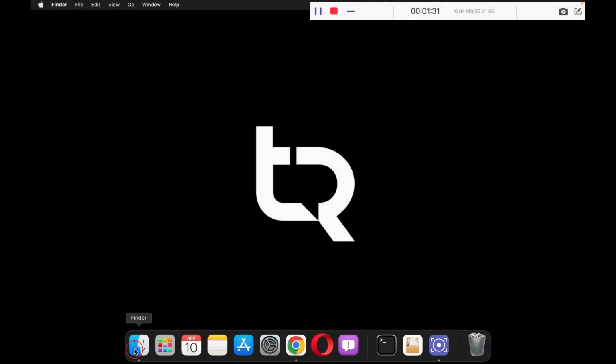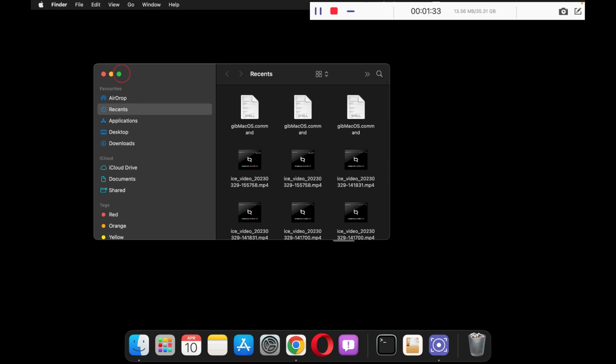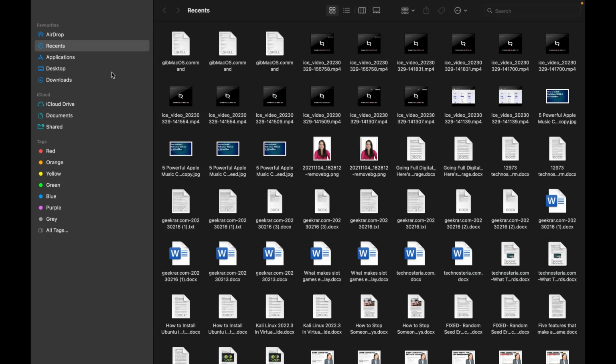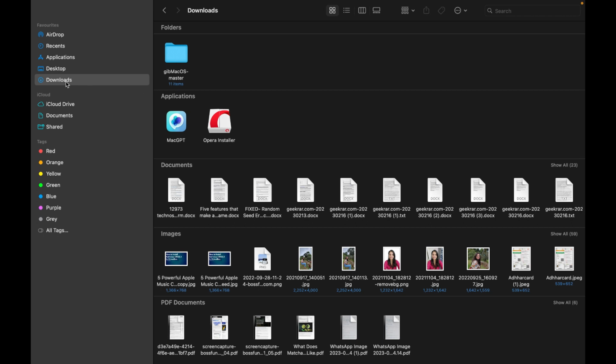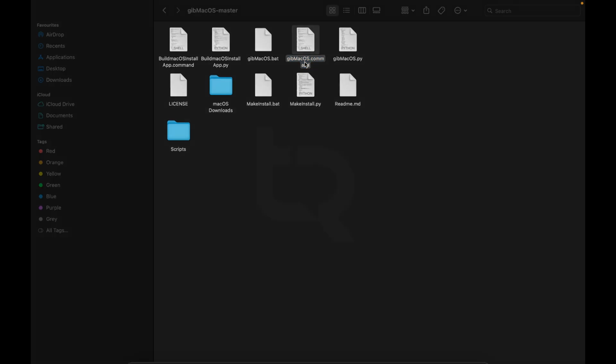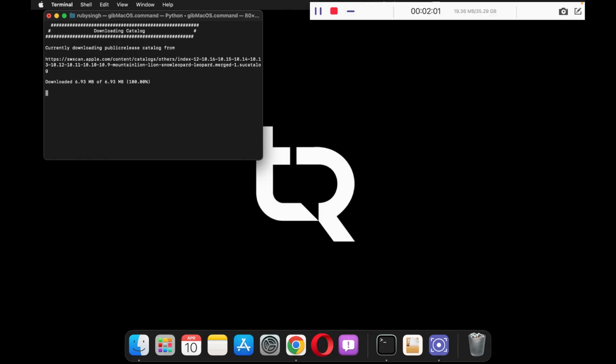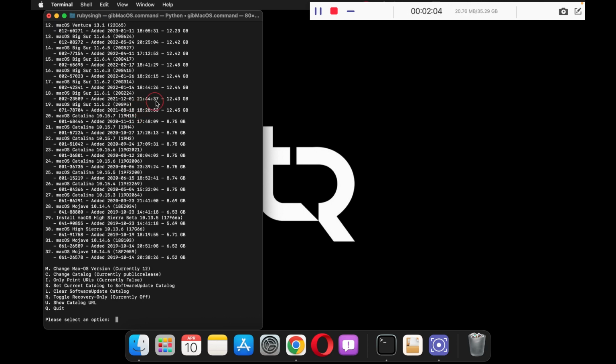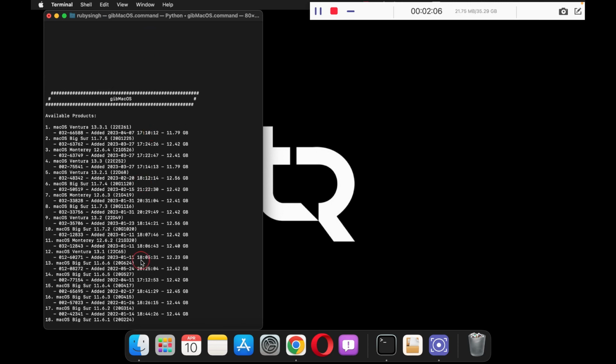Now the next step is to locate this folder. This file will be downloaded in the downloads folder, so you can see Gib macOS master. If you are on macOS, you can simply double click this gibmacos.command file. And if you are using a Windows operating system, you can click on this bat file. You simply double click on it, and you will see a set of codes where you will see this complete download catalog.